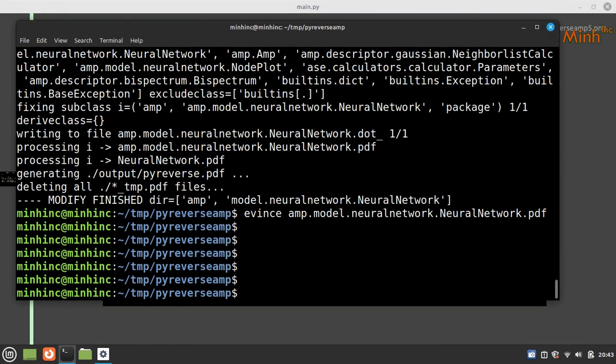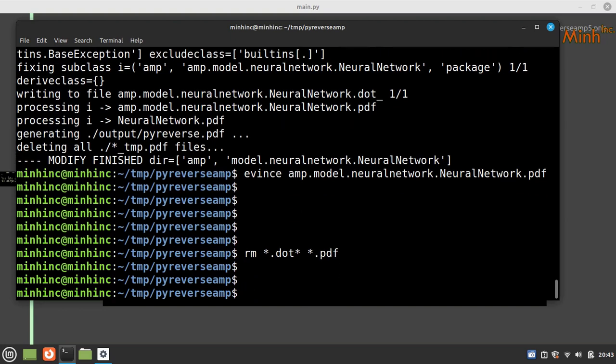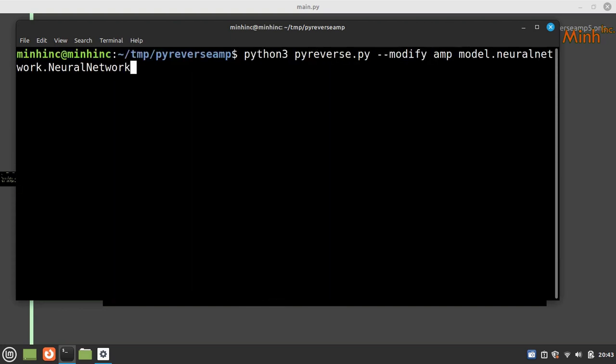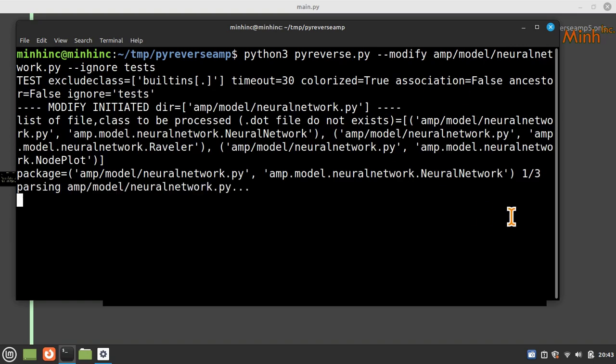Next, it draws for all classes. So I can remove the .pdf and run it for all classes. Just AMP, then it will go for all classes. If I say AMP model, this is for this file, I can say ignore test. So it found 3 classes, and for those 3 classes it will generate one clubbed PDF file.